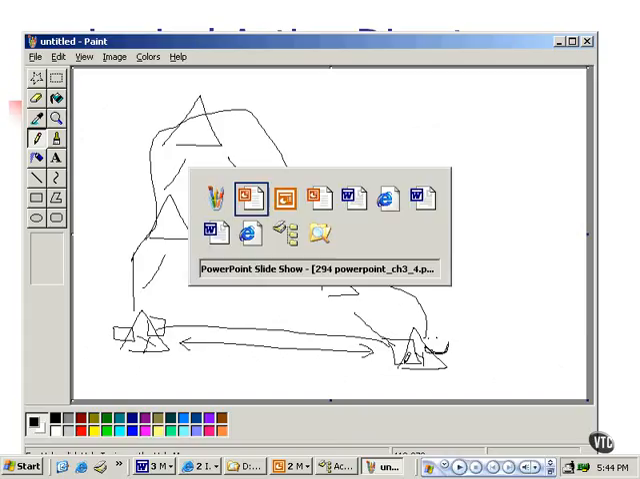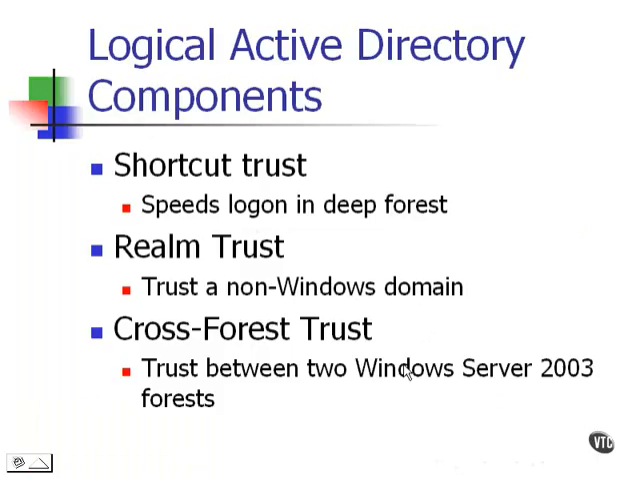Now, going back to the slide presentation. The other trust we want to talk about is a realm trust. And this is for trusts to non-Windows domains. So think here Unix. If you have users in a Unix domain that need access to Windows resources, you can create a realm trust. That is a one-way, non-transitive trust relationship. So from just one domain in the forest to another domain.